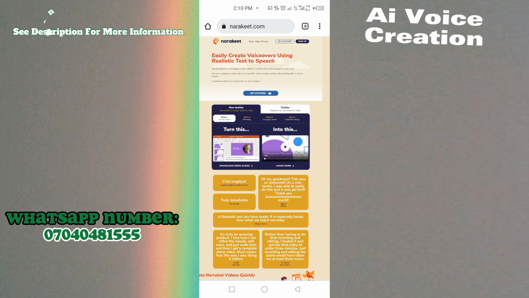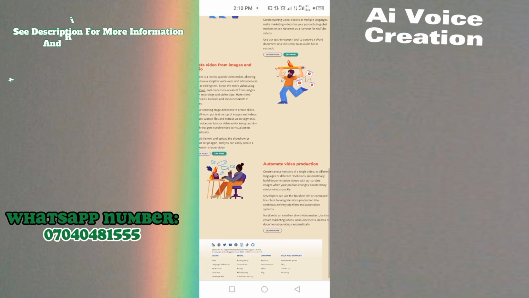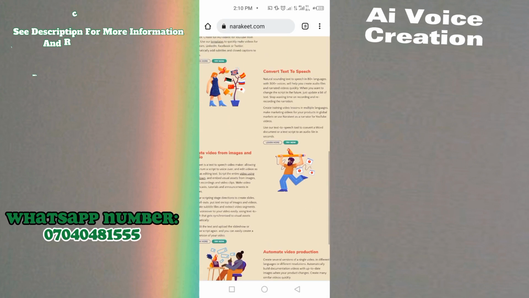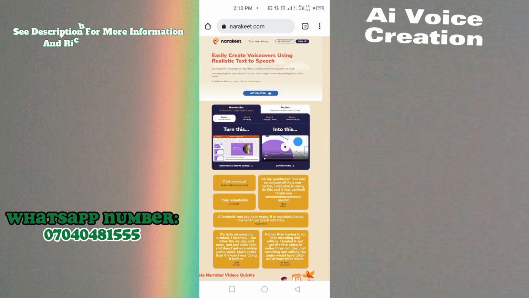Once it brings you here, the first thing you want to do is to sign up. I already have an account. I have already signed up. That is why I am on my account. You can see that at the top. When you come here after signing up, it is important. You can actually do that without signing up, but it's important you actually sign up.